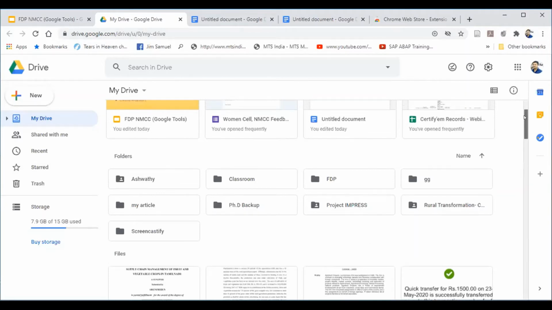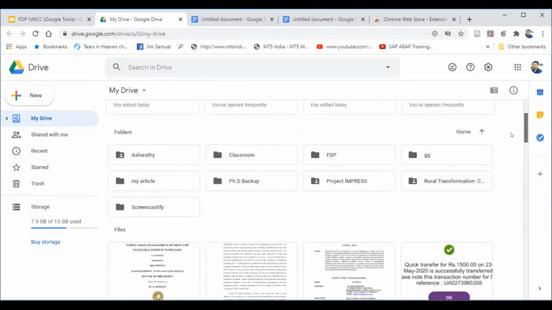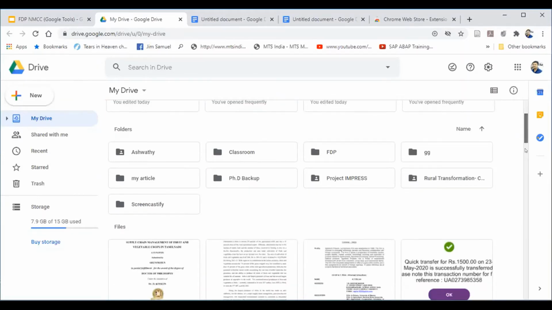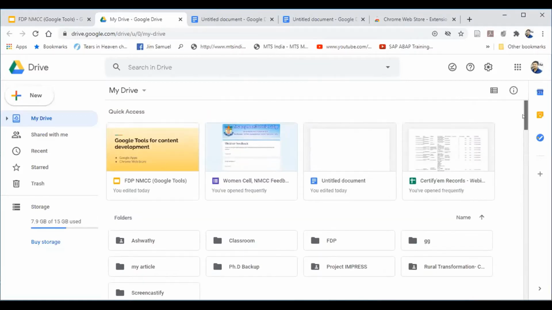Okay, this is my drive, and here you can see quick access, where you will see the recently accessed things, and these are the folders you have, and the files come next to that. Okay, and also you can see recently accessed files, etc. You can see through here. Okay, so you can have a view on Drive. Okay, this is the first thing.